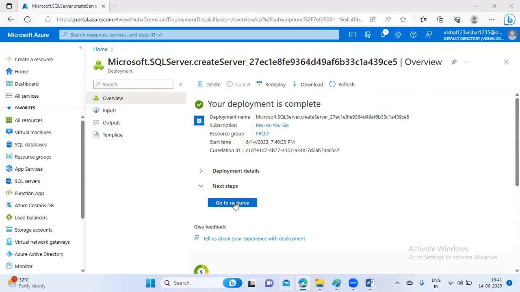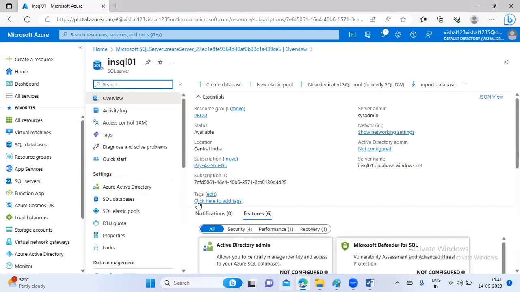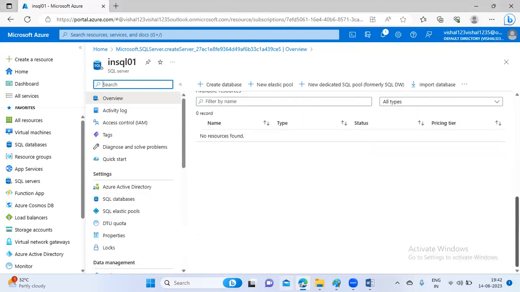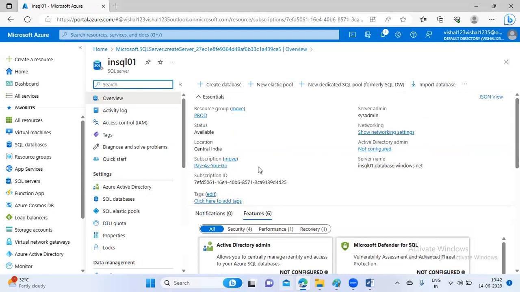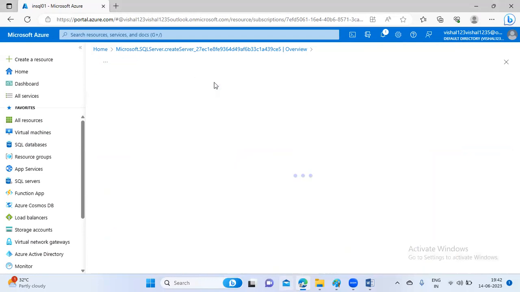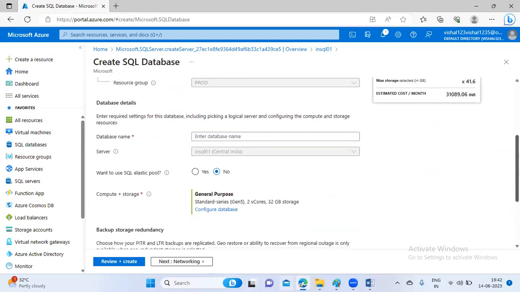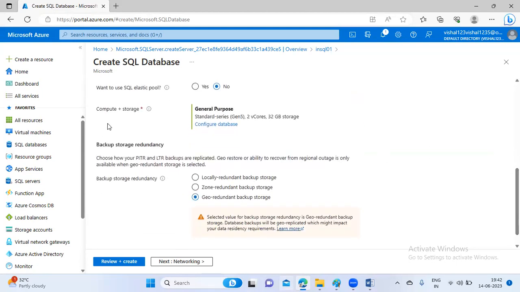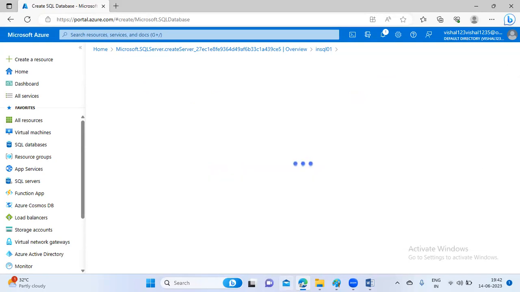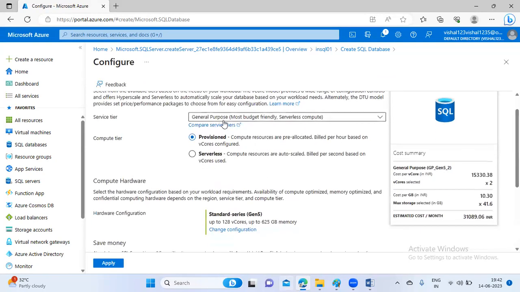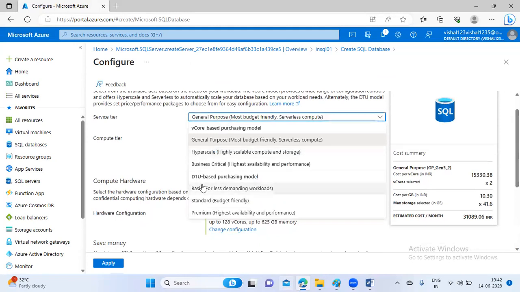The service got created. Let me go to the resource. Okay. And it does not have any database associated with it. So in order to create a new database, just click on create database. Here you have to give the database name. Let me give the database name as test, and you have to choose the compute plus storage. Yesterday we saw the DTU based one. Let me go ahead with the vCore based model.